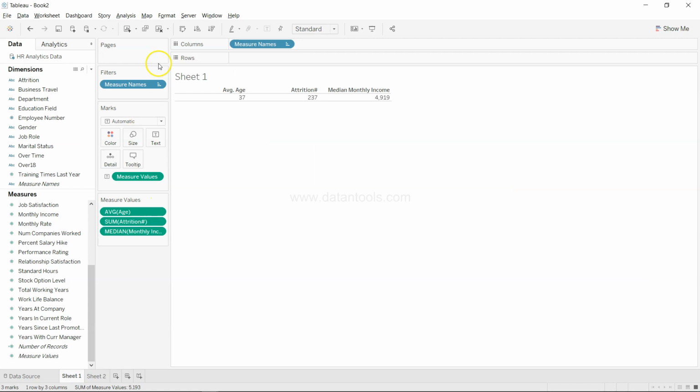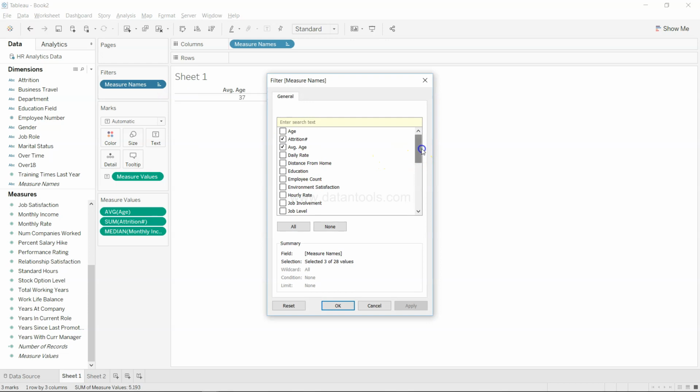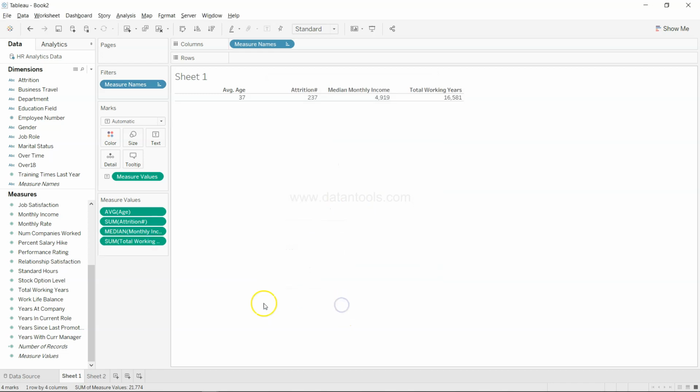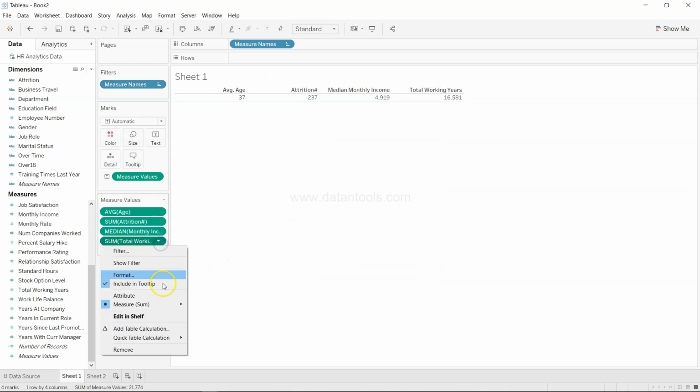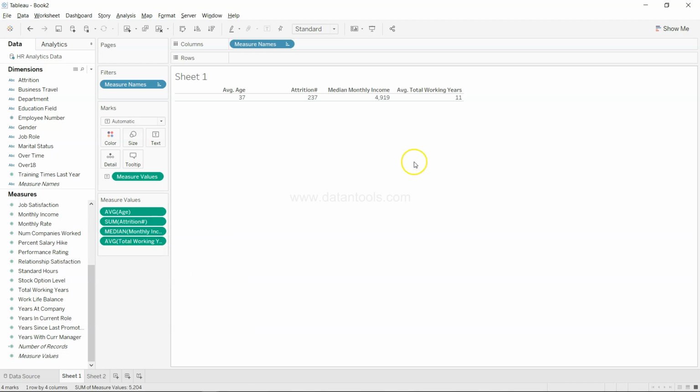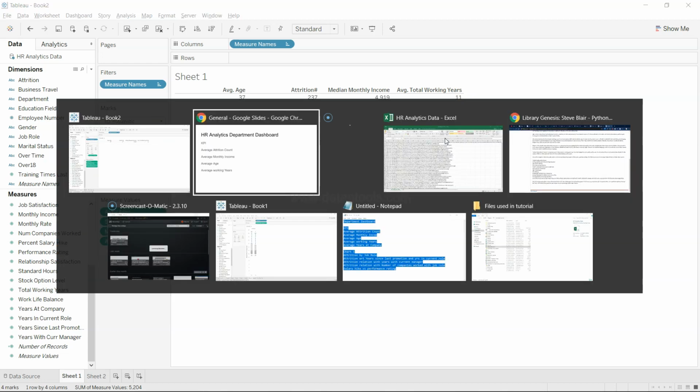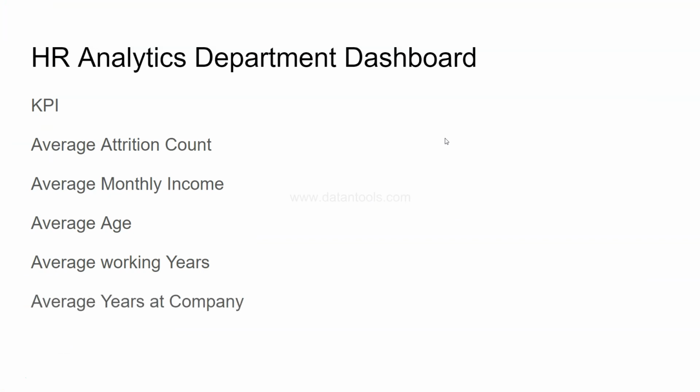So I'll go back and edit number of years, number of records. All right, if I go total working years, that's the variable of interest, and this should also be the average, not the sum. So total average working year is 11 when we consider all the employees present in this data set. And finally, I believe that's the last one, we have average years at the company.